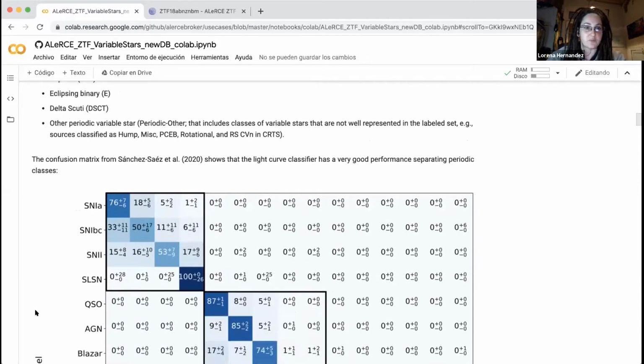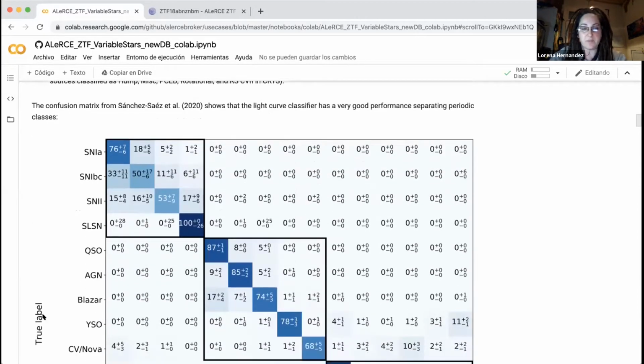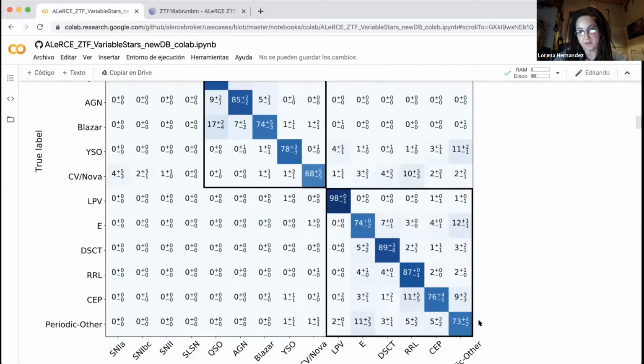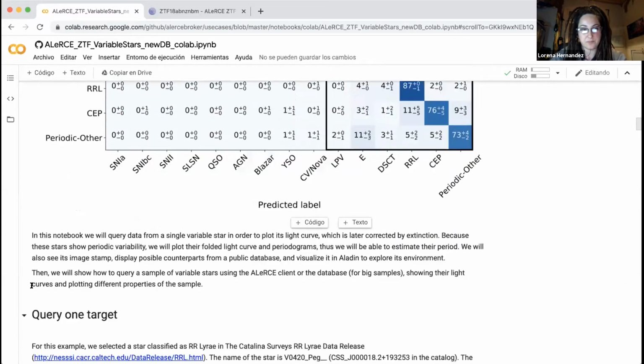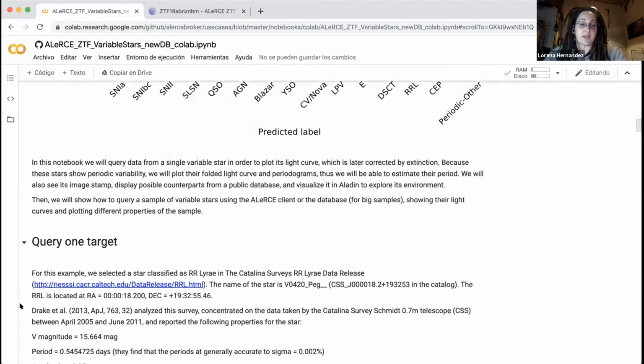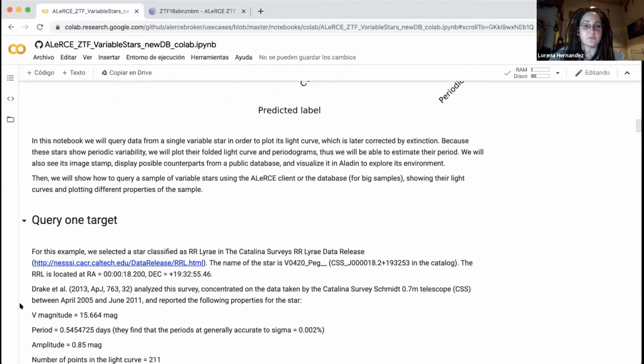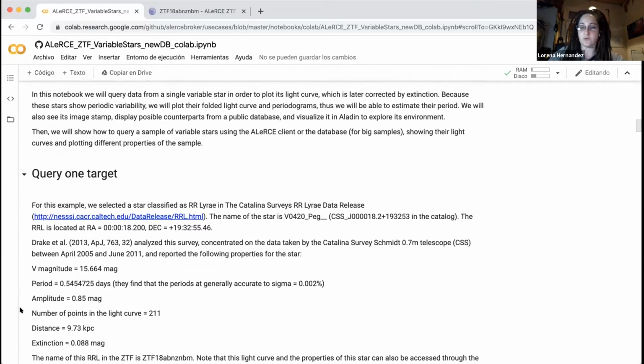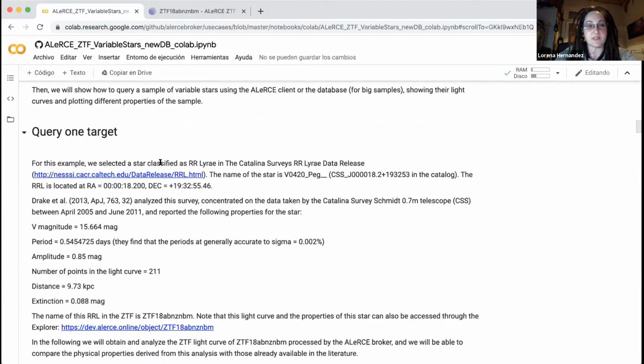This is the confusion matrix from the paper of Paula, and this is the part related to stars. Now we can start querying data from ALeRCE. We will start by querying one target. For the example, we have selected a star from the Catalina survey. The name is this one, and this is the location of the star.